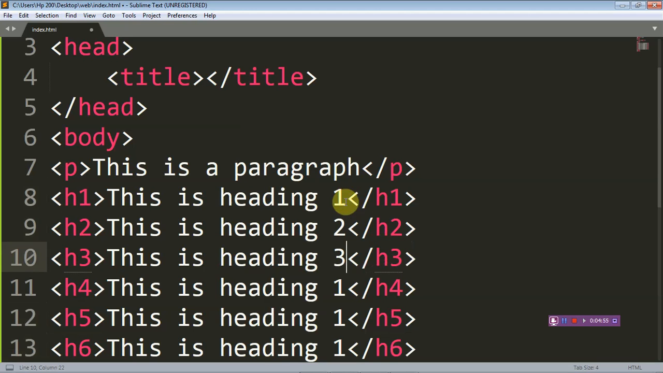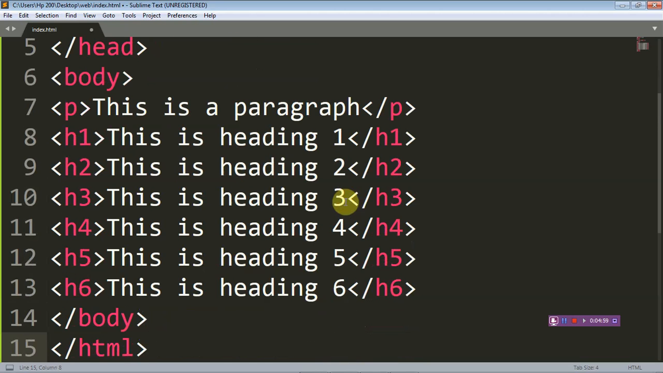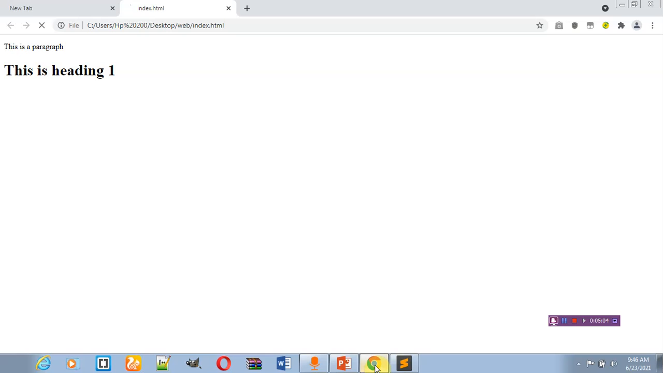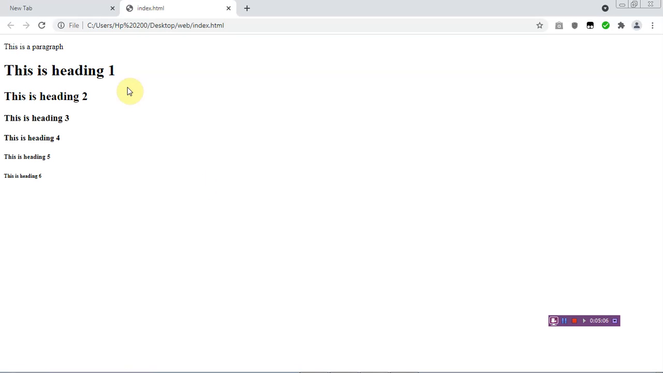So I'm just going to change some things here so that we'll see it better. Control S that, go to your browser and run it. You will see the different levels of heading tag. The font size of this heading tag, the first primitive heading tag, is different from the font size of the last heading tag, which is the sixth heading tag.